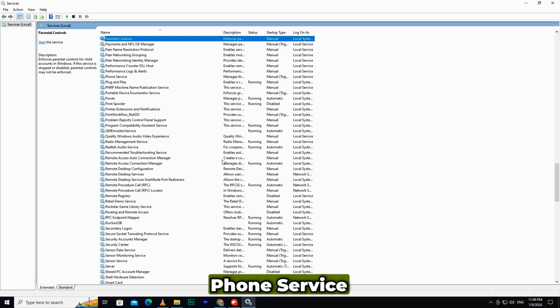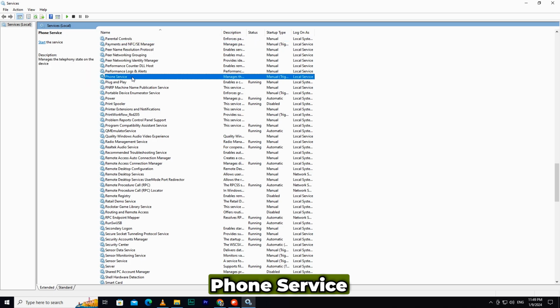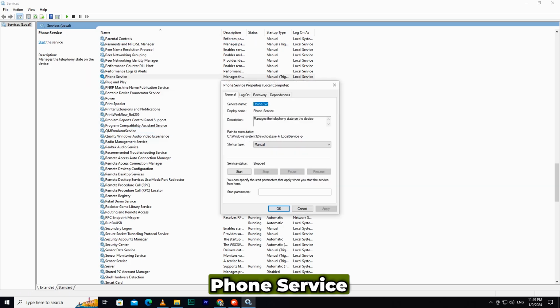The eighth one is Phone Service. If your computer isn't used for phone calls, disabling this service won't affect regular usage.